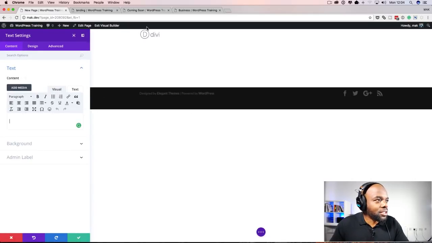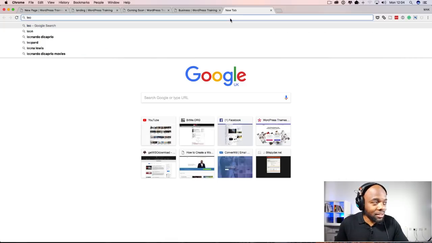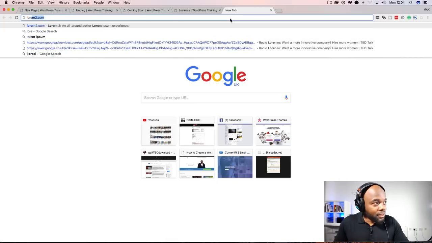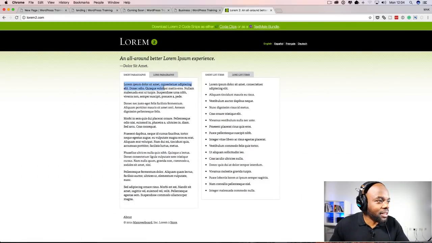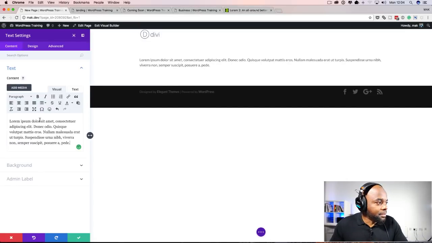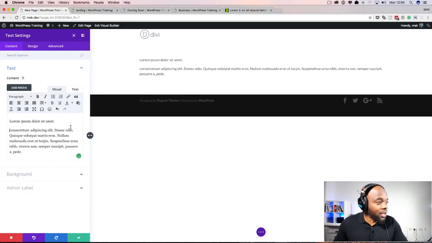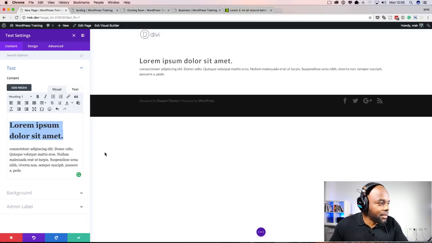You know I'm lazy with the typing, so I'm going to go to my Lorem dummy text. I'll copy my text here, come back into our page, and paste my text in here. Now, for what I'm trying to do here, I am going to make this a title. So I'm going to select this drop down, Heading 1. So that text now is Heading 1.